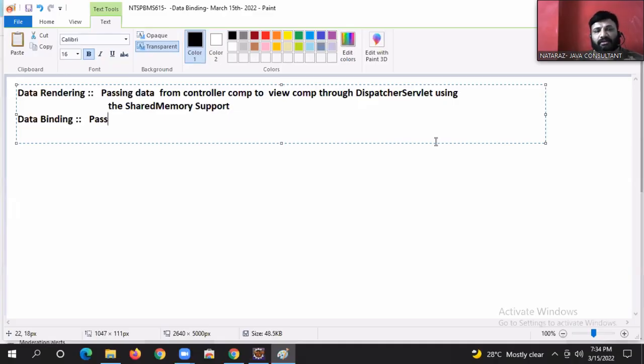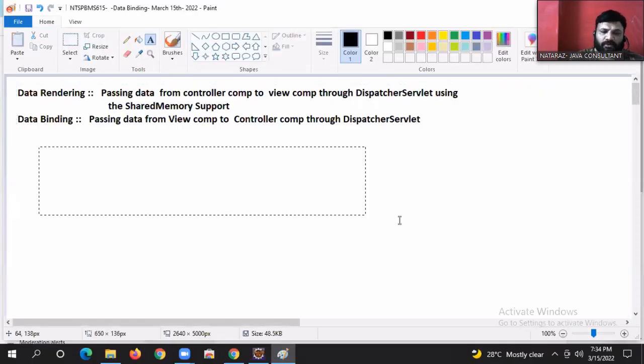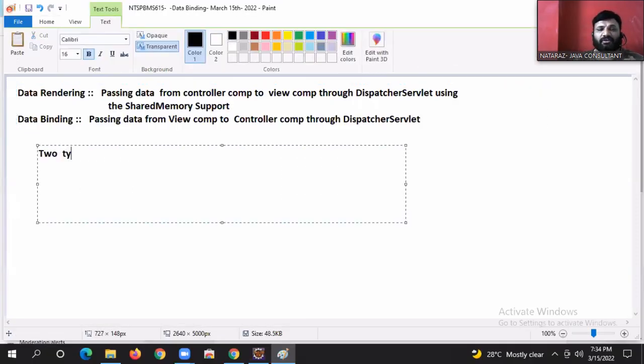Data binding: passing data from view component to controller component through dispatcher servlet. Okay, guys. Yes, boss. Two ways of data binding, boss.